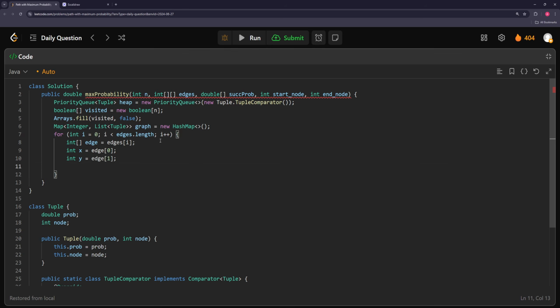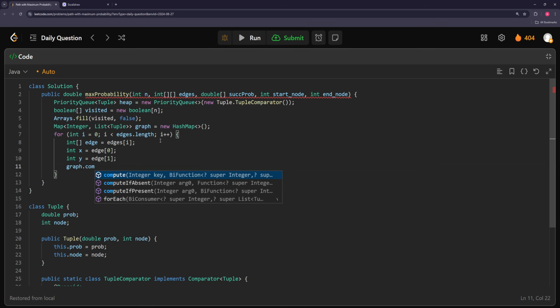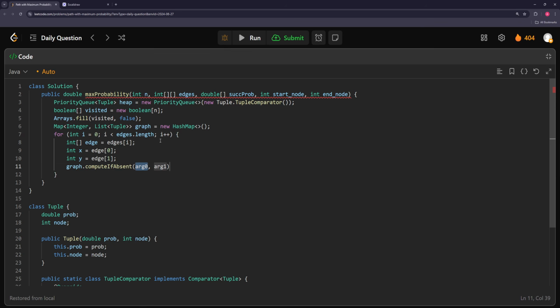And so this is another convenient function you can use. If you have a map that has an integer or string as a key, and then some kind of list as a value, what you can do is this. You could say graph compute if absent, and then you pass it your value that you want. So in this case, for a key X, if this list of tuples doesn't exist, we can just give it a function to make it. So you just give it anything here. This is not going to be used at all. And then we just say, let's just make a new array list.